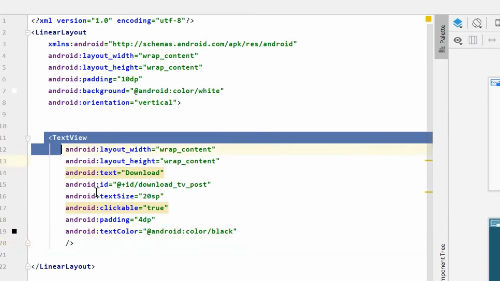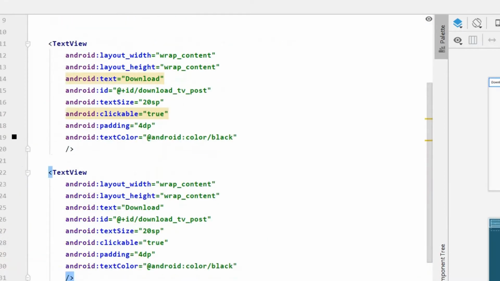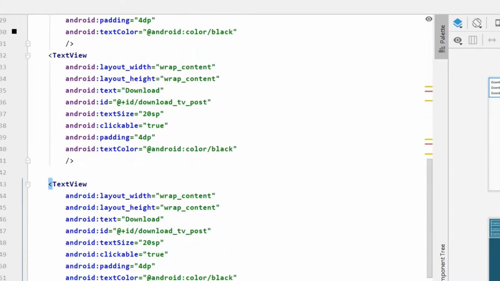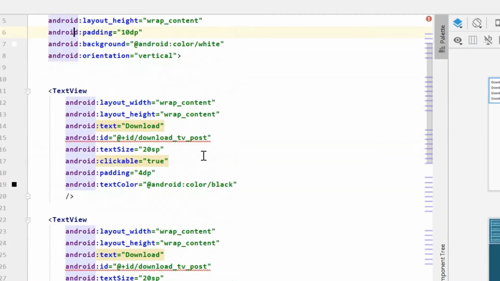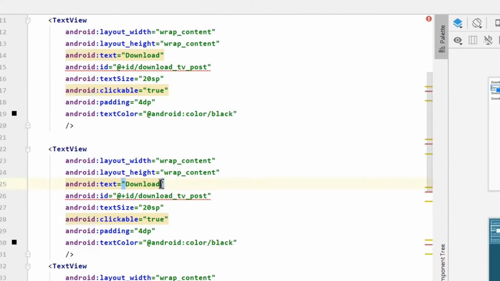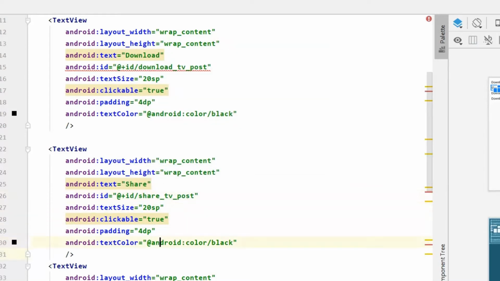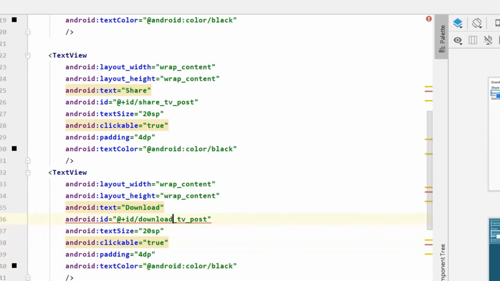And then after this guys, you have to simply copy this from here, Control+C, and paste it 4 times, Control+V, Control+V, Control+V. Now we have 4 text views. So now we need to change the text and IDs. So first of all, the first one will be download, and after this we will add a feature of sharing, and that will allow the user to share that post link on other social media apps like WhatsApp and Facebook, or anywhere they want to share. We will use an intent.